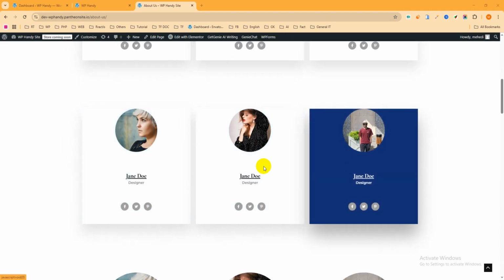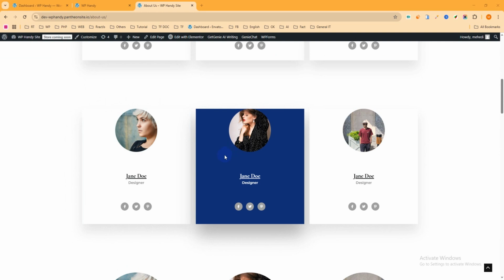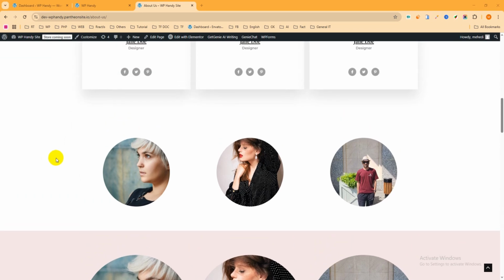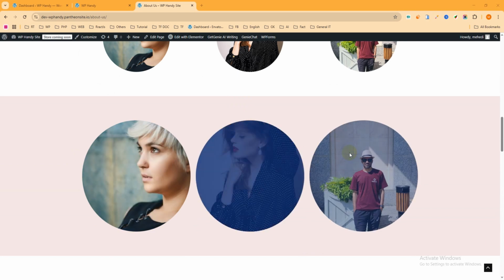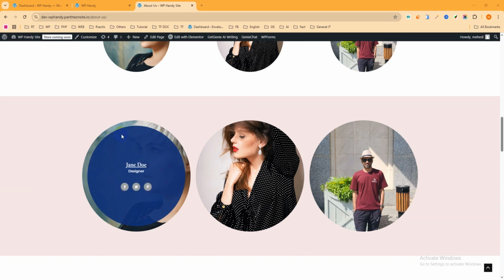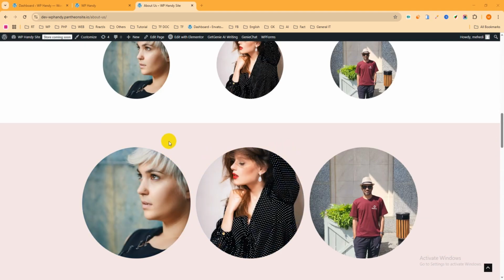Scroll down. This is another style. If you hover on it, then the background changes. This color is changeable. Then again scroll down and you can see another style, and the very last is another style as well. If you hover over it, a circle background color is showing, then the name, designation, and social icons. Okay, so let's get started.